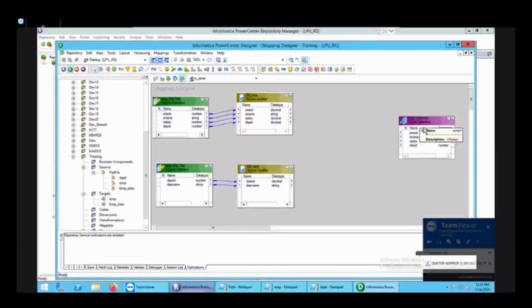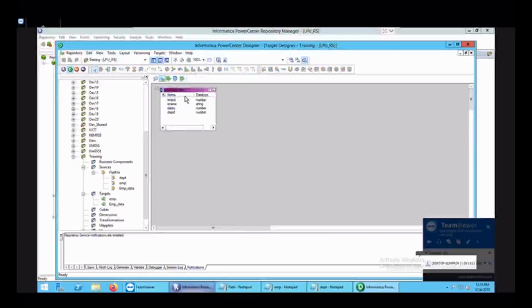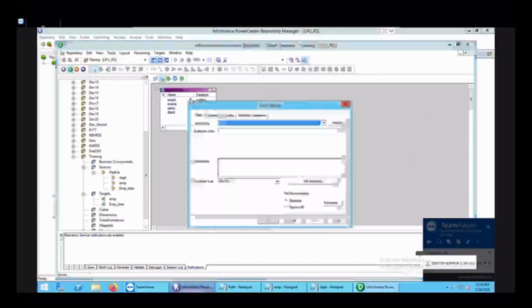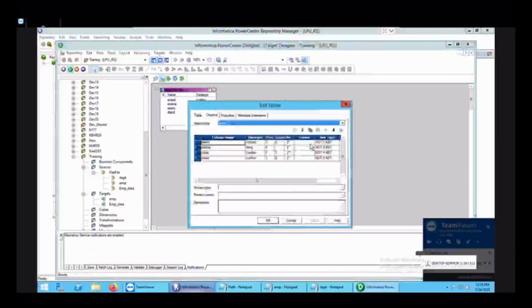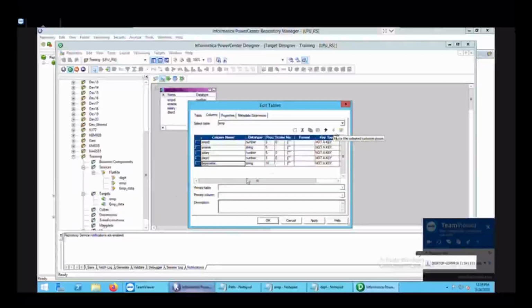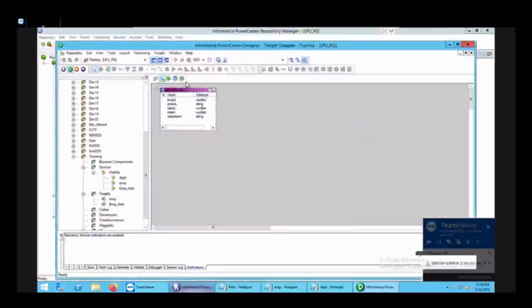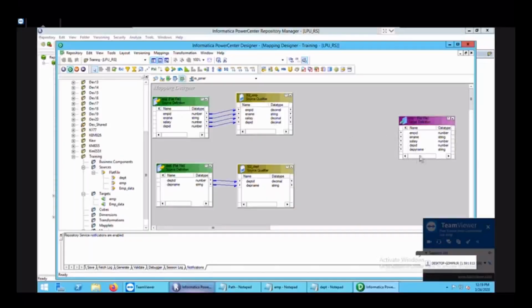So for this, what I'll do is I'll go to my target designer, and on my target, I'll just right click, edit. I'll go to columns and I am going to add a new column here. That is your department name, right? I'll just move this down so that it is in proper sequence. Then you can apply and click on OK. Now once you make the changes on the target designer, on the mapping it will be reflected back. So you can see department name is there in the target designer, right? So your sources and targets are configured.